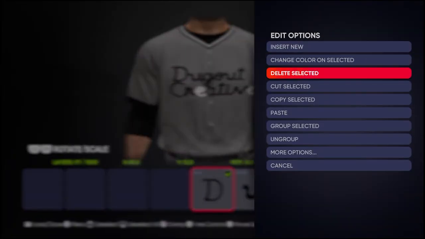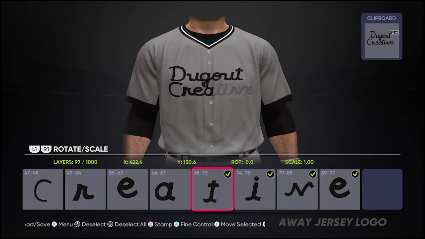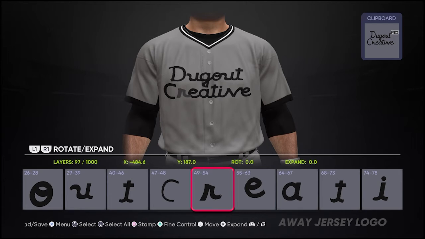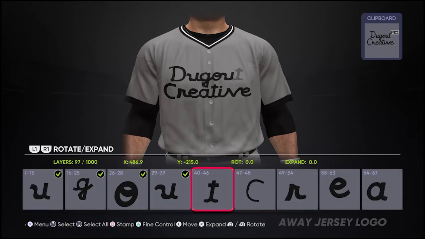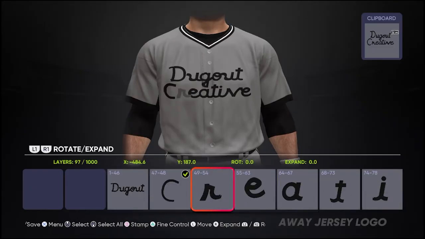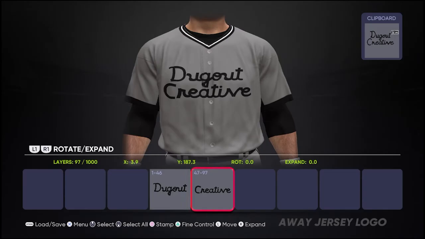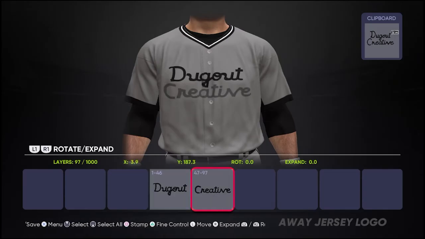I'm going to go ahead and change all my colors to black. That's your Dugout Creative Blitzball jersey. I'm going to go ahead and lock all these layers together. Now I've got two layers that I can divvy up and move around.